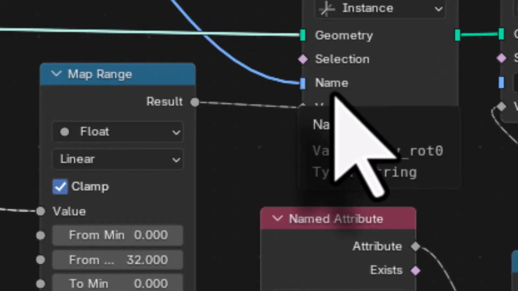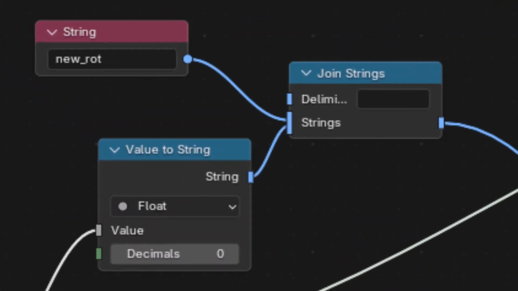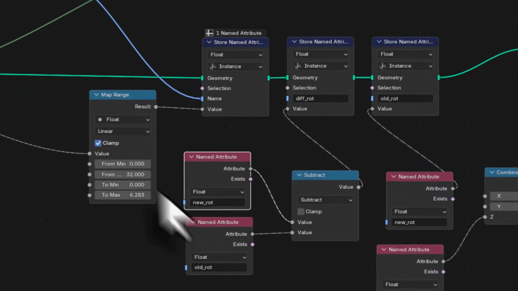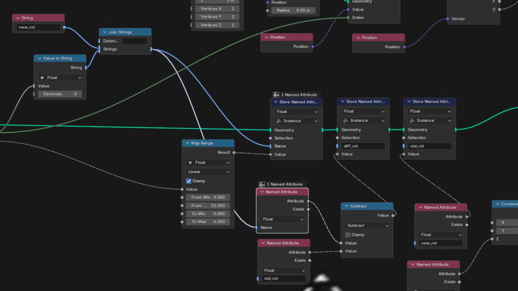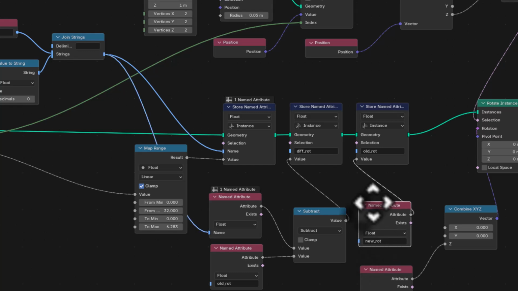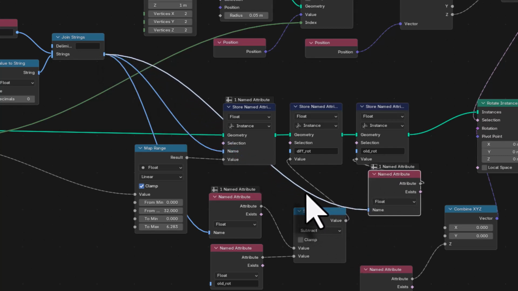If I hold it here, you can see the new name is new underscore ROT 0. 0 is added automatically. This new underscore ROT, I have also used in this named attribute. So I will drag this output, and I will also connect it here. Also, I am using this new ROT again here when it is connected to this old ROT. So here also, I will drag and connect it to this, so that at all the 3 places, the name new underscore ROT will be new underscore ROT 0.